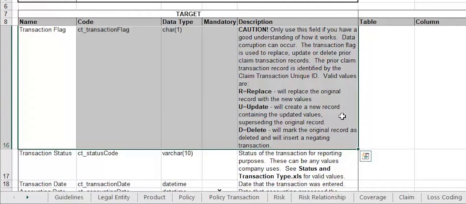This field allows you to send through a U for updating, causing 4SightBI to go back and update the original transaction with maybe a new amount or different payee for whatever the need is. It is very dangerous to use this because you could corrupt data. We have a big caution on it, but we recognize that sometimes this happens, therefore we must allow for it.